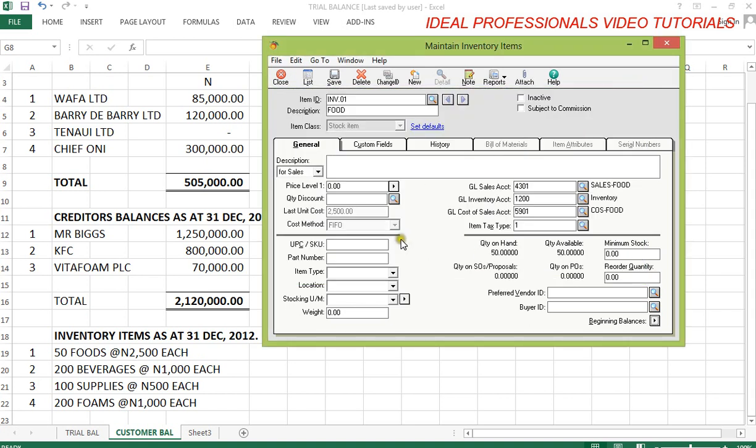So it has updated the record. Last unit cost method, and this is my quantity on hand, quantity available. This is how to create inventory and beginning balances. I can now say save and close.